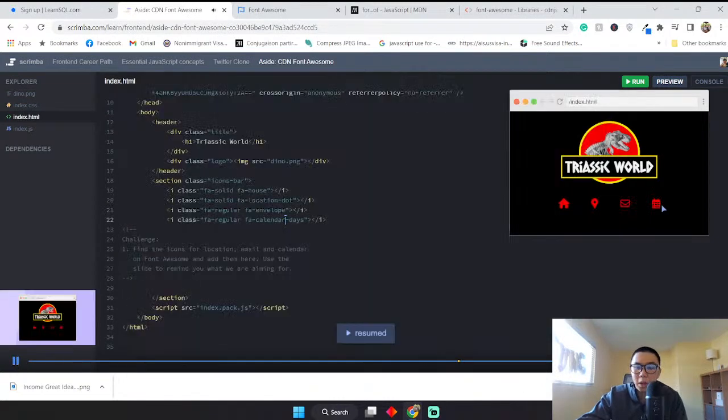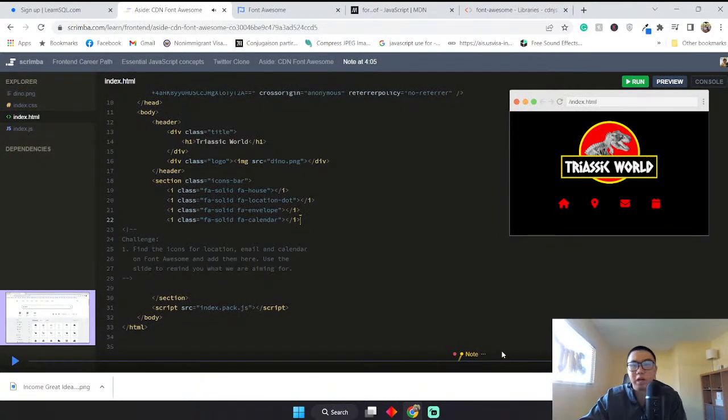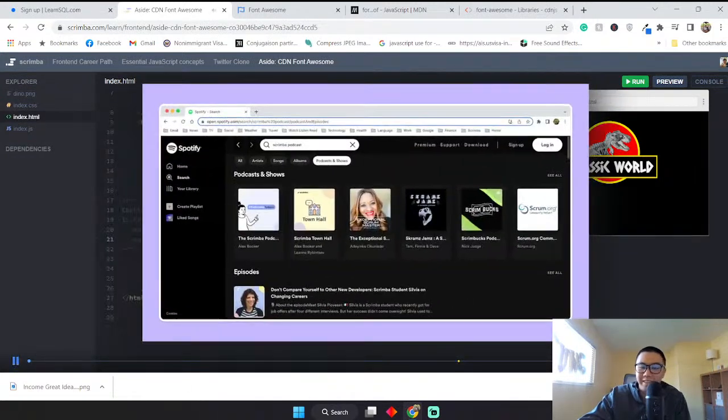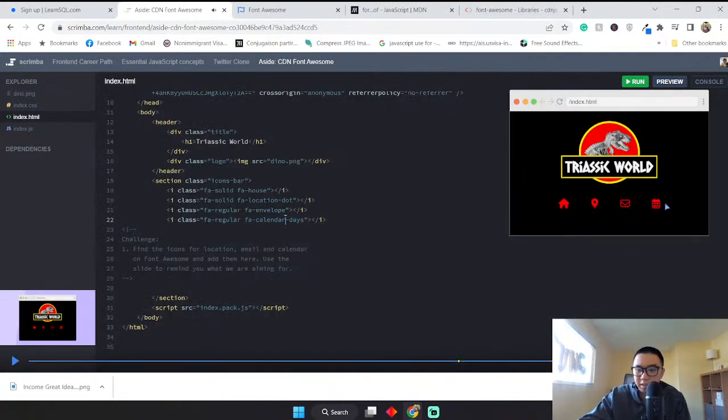We've actually got an icon called fa-calendar. Mine looks a little bit nicer. It's all solid, I believe. Have you noticed how many icons we can put in our app? When you're ready to get to work on that, I'll see you in the next scrim.